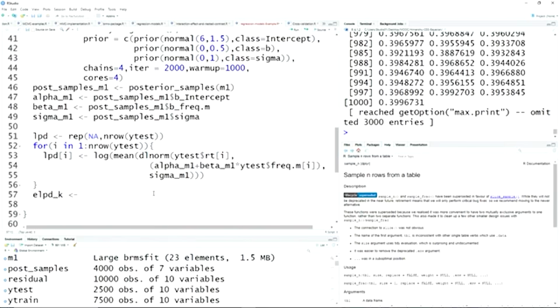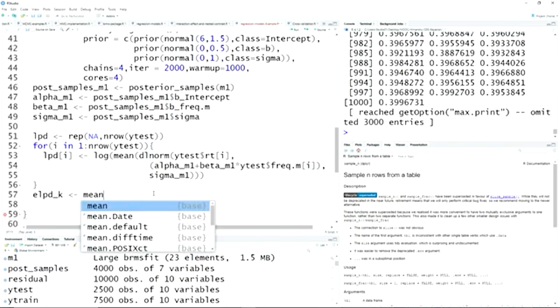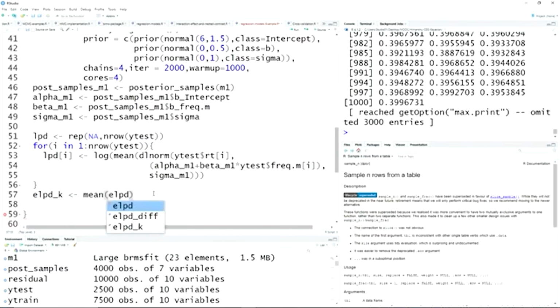How do I do that? I have LPDs for each ith data point. So ELPD K would become the mean of LPDs, right? So I have ELPD K, right? But this is, by the way, for model M1. Okay, so that you should remember. So this is ELPD for the kth fold for model M1.